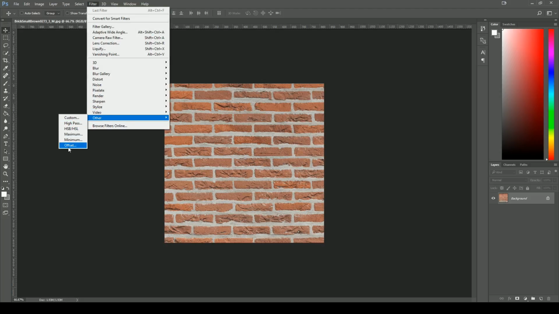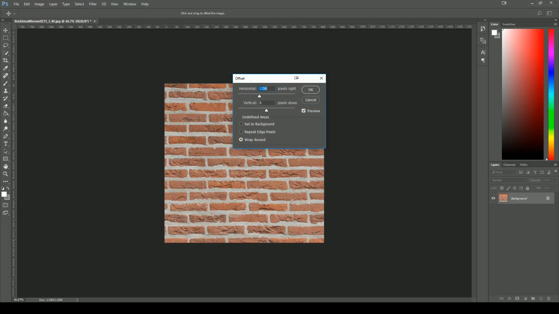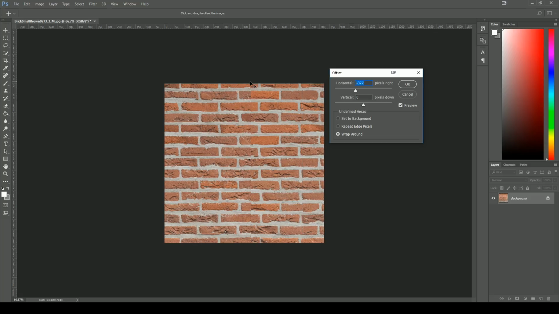So if we go Filter, Other, Offset, and all we want to do, if we knew the exact size, we could just type in exactly half. So if it was a 1024, we could type in 512. But you can see there when I move it, you're getting this section where the texture wraps around, and you can see they don't align.